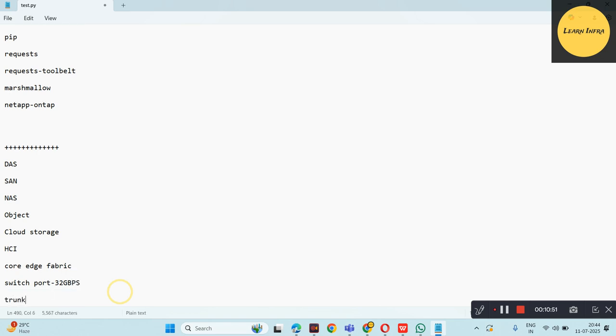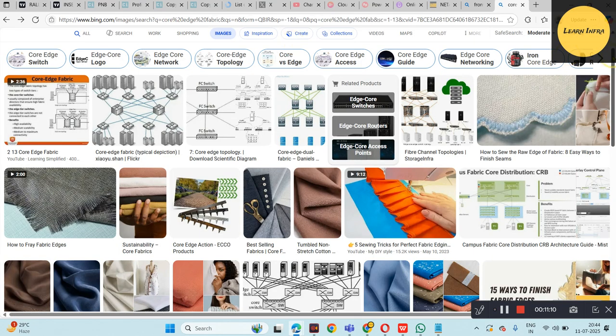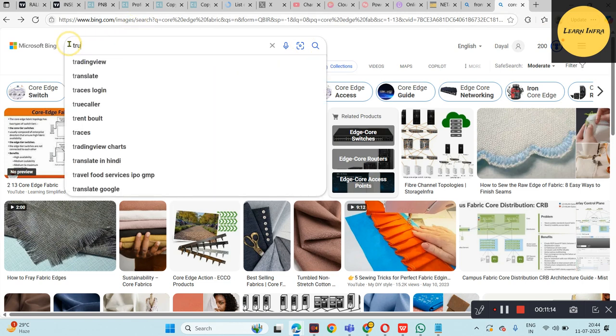So switch port 32 Gbps, okay, so trunk port 64 Gbps. I will explain the switch classes, and I will tell you how to do trunking and everything, as it's included in the NetApp training. Let me show you the picture so you can understand what we normally do in trunking.